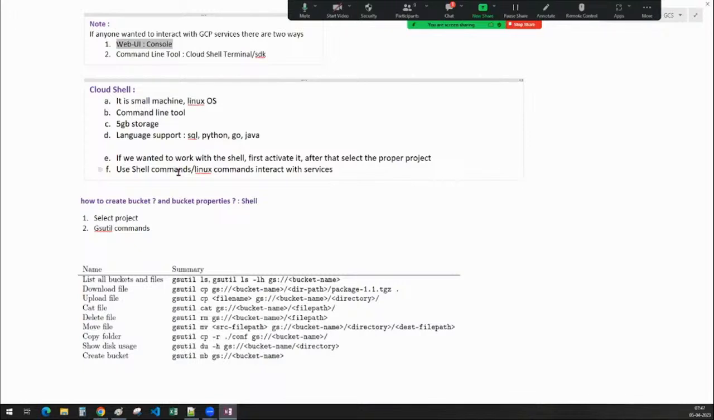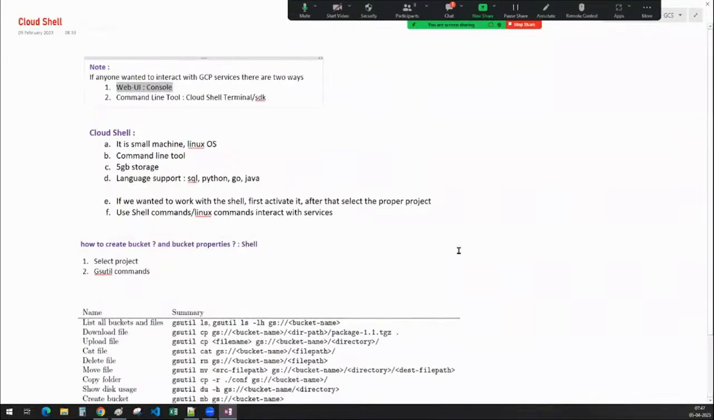You should understand that the Cloud Shell is a very small machine. When I say a very small machine, it does have a Linux operating system, and it has only 5 GB persistent disk storage, and it has language support for SQL, Python, Go, Java. Okay, so whenever you wanted to interact with any of the services from the Cloud Shell, you provide a proper command from the Cloud Shell to interact with that particular service. Those commands will be available. I will tell you how to do that because I have listed them here. Okay, one by one we will see.